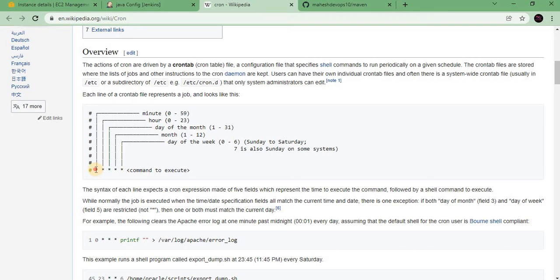We have to mention it in this format: five stars, five places. The first place shows the minute, which minute the job has to run. The second one is the hour. The third one is the day of the month. The fourth one is the month. The fifth one is the day of the week.